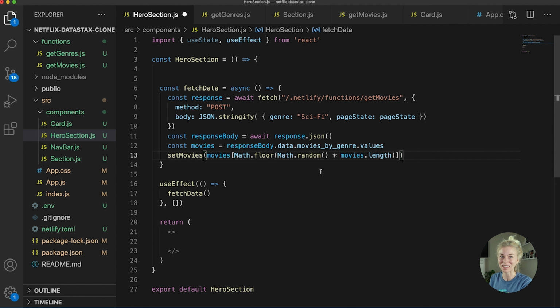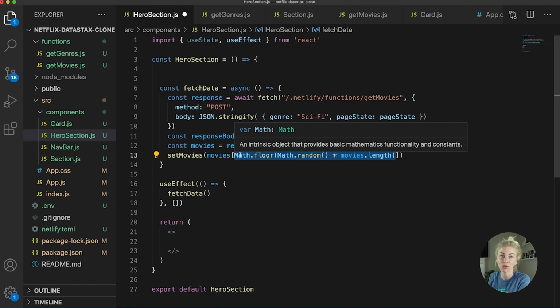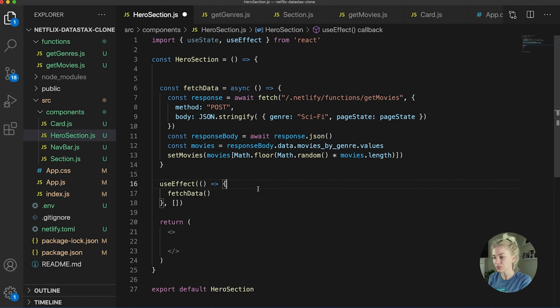I think it should, right? If it doesn't, let me know and I could do an explainer. But this is essentially just a random number. All of that is either a 0, a 1, 2, or 3, depending on how many movies we have in our movies array. And I am passing that back through the movies array in these square brackets to get a random movie from our sci-fi films.